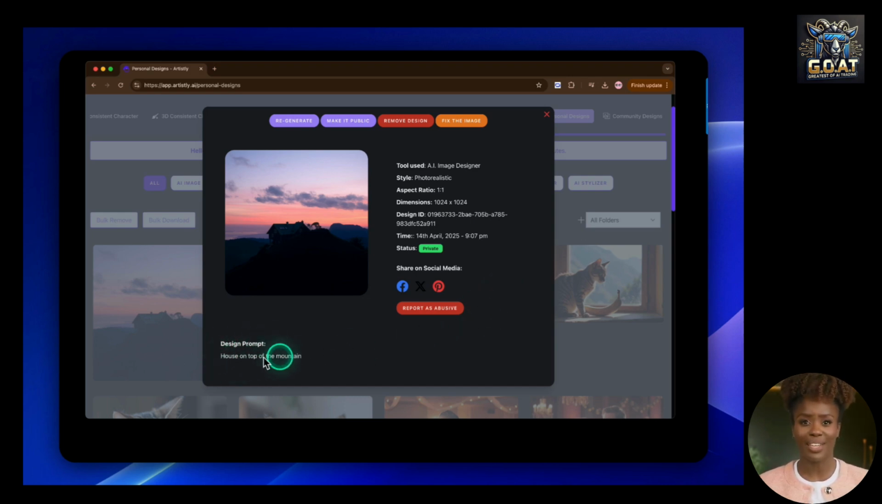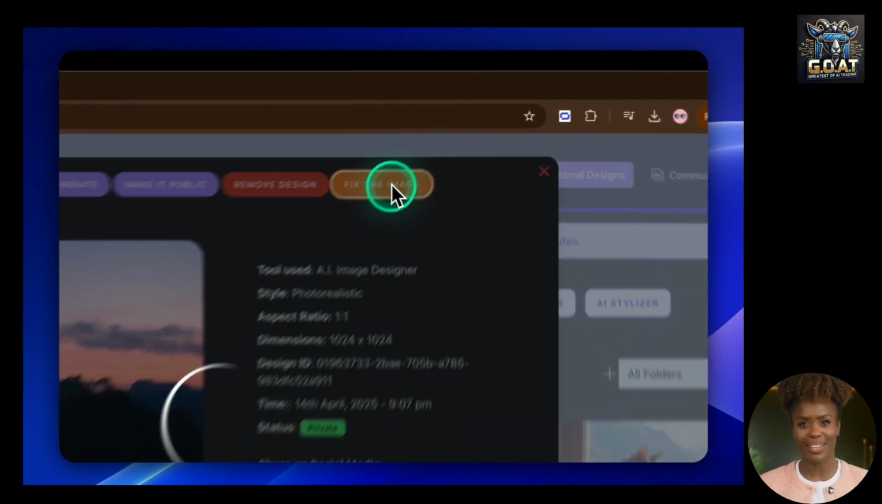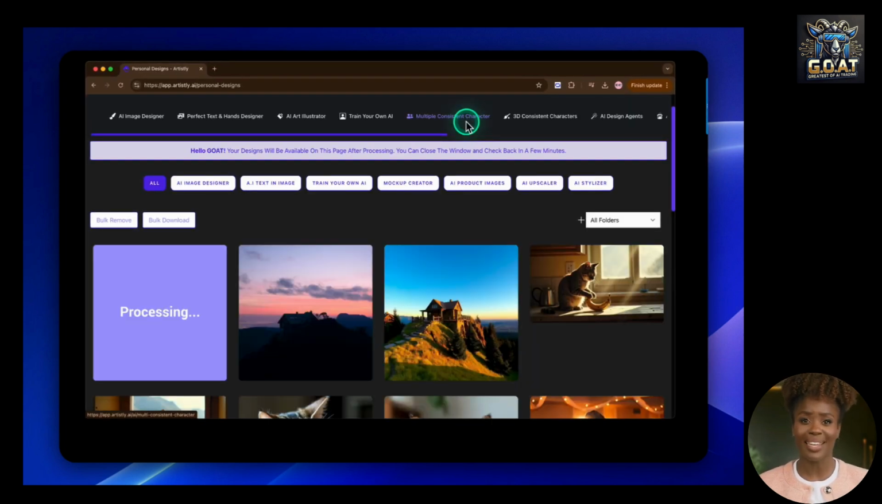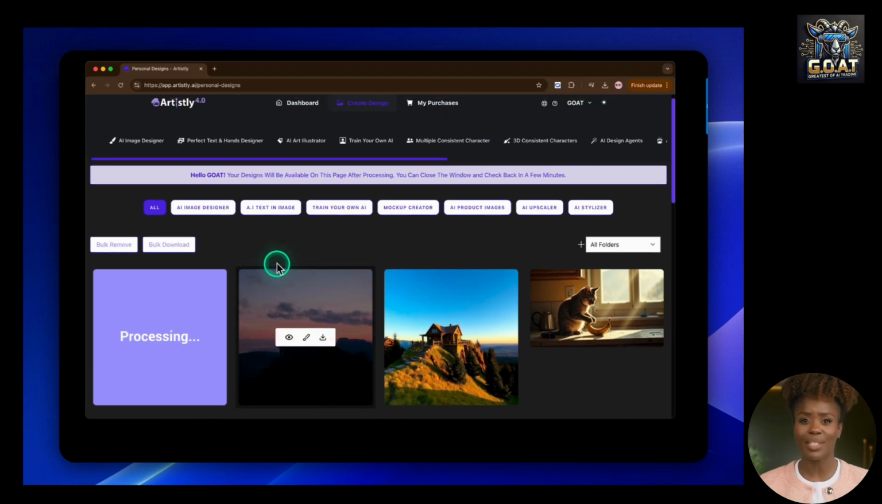Now here's a cool feature, Fix the Image. I will click it now so it will generate the image in the background. Think of it as AI autopilot. The system will automatically clean up your image, enhance the result, and give you a brand new version. No prompt needed. One important note.